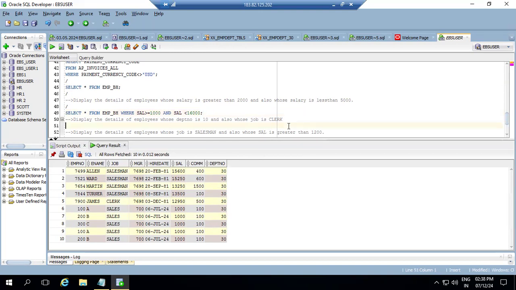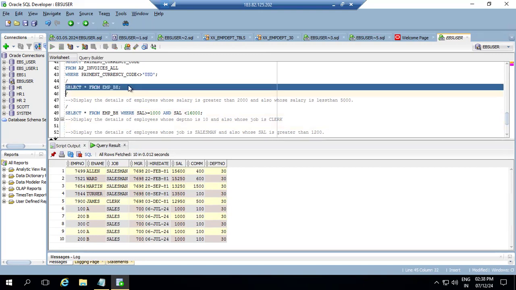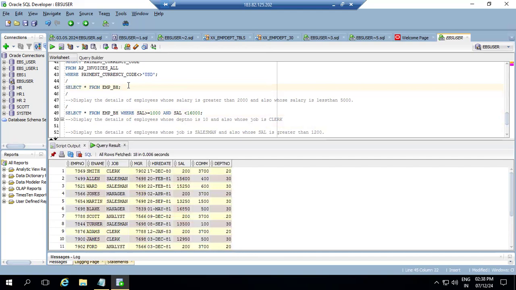So the next query we are having here: they are telling us to display the details of the employees whose department number is 10 and also whose job is clerk. So this is our table, and in this table we are having 18 records. So how do we write the query?